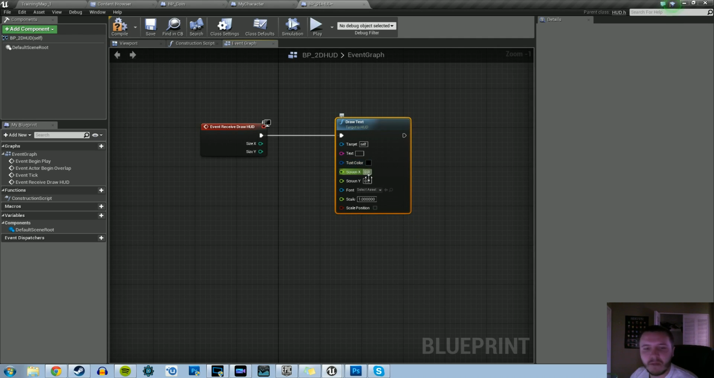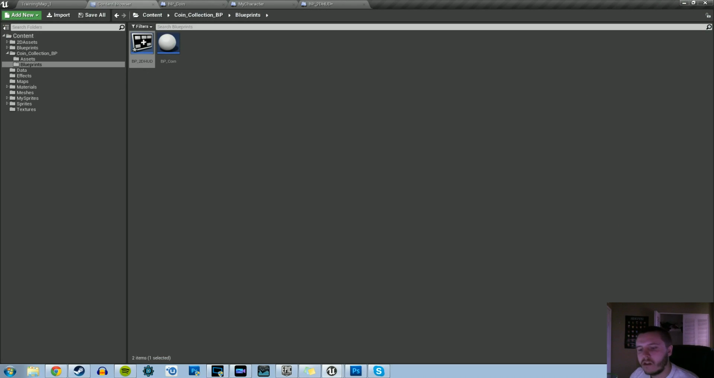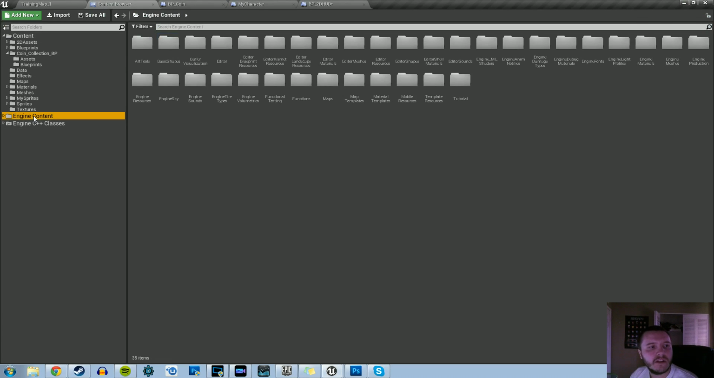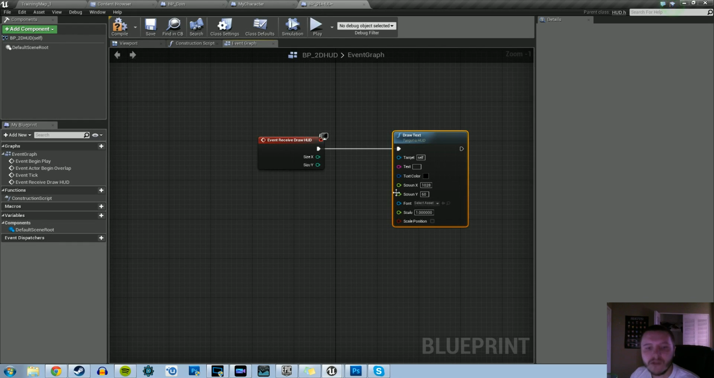The text color is going to be black, the screen X is going to be 1028, screen Y is going to be 60. And for the font, what we need to do is go into our content browser. Down here where it says view options, we'll do show engine content. So in the engine content folder, you can just type in font. And there we have the Roboto distance field text font. So that's one we're going to use. With that selected, let's just plug that into our font. For the scale, this is where things are going to get a little weird. We're going to do this as 1.5025. Scale position is going to stay at false.